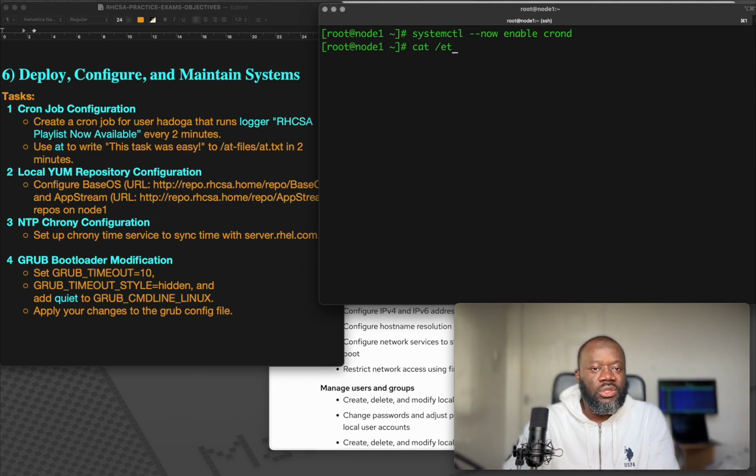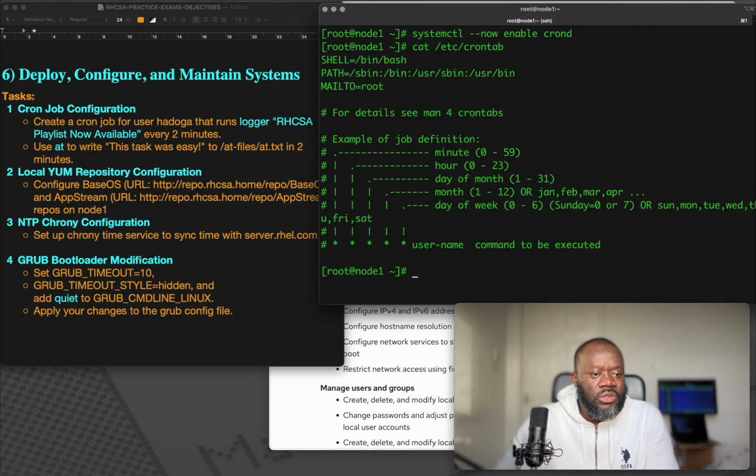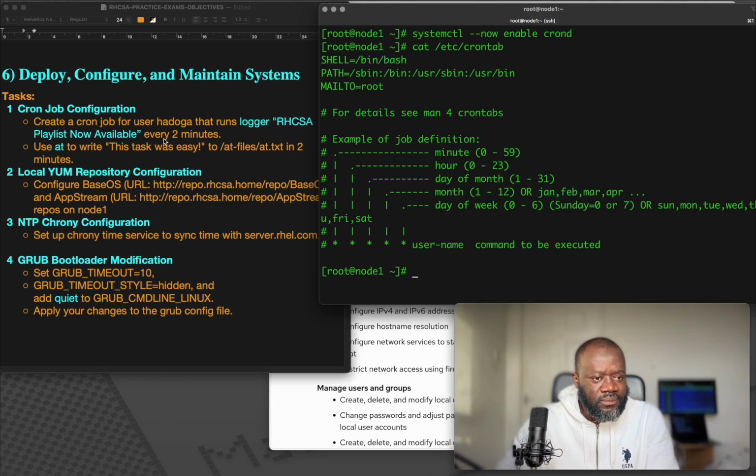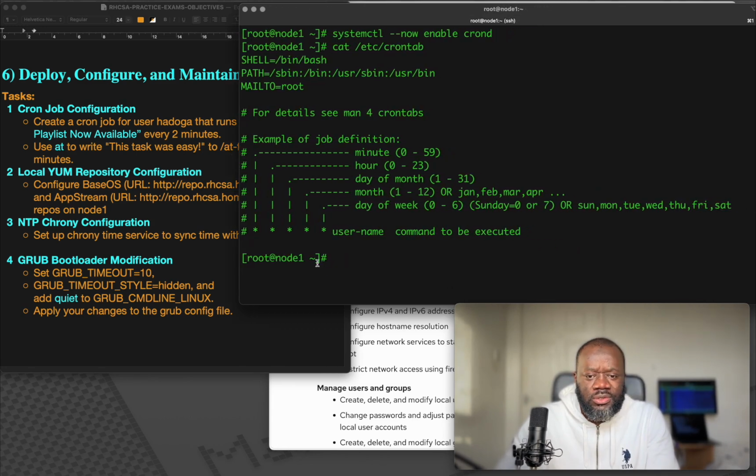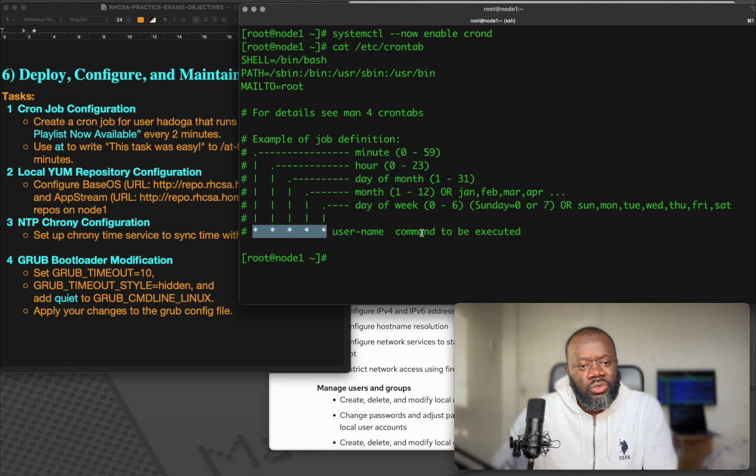I usually go to this file to see the structure, the syntax, to see how to write my own crontab. So cat /etc/crontab. This will give you, it says every 2 minutes. So how do you even do that? For you to do that, you need to understand how cron works. So this is an example. A cron job, for instance, would have these 5 key parameters, and then you execute the command. You can specify a user if you like, and then the command to be executed.